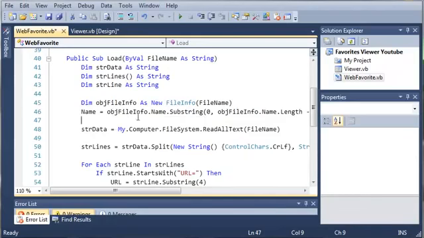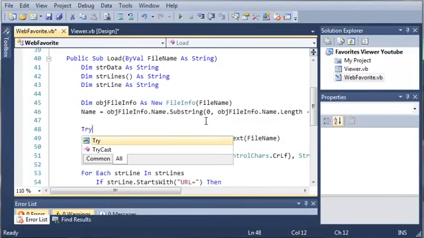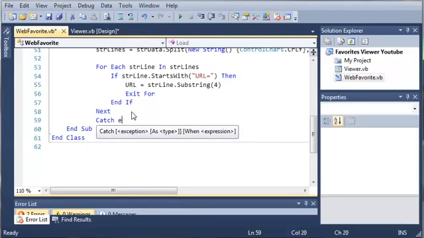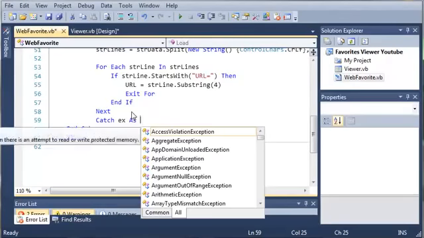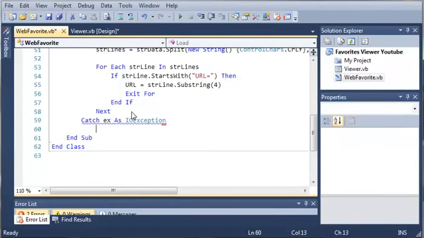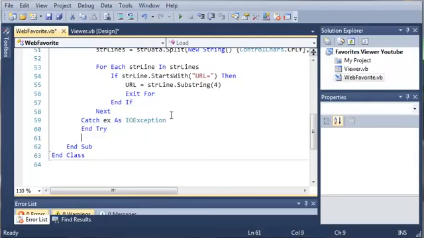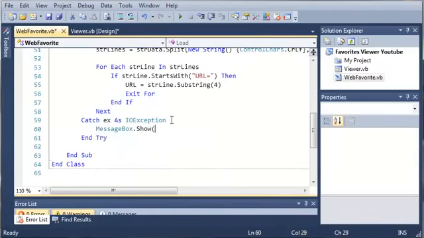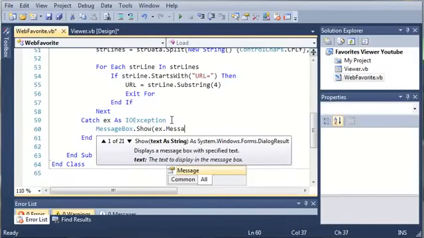So let's just enclose all of this in a try block. So we're going to try, and if for some reason we get an error in here, let's go ahead and catch it. Now we're going to catch an error of type IOException. So if we get an error reading or writing or something, then it's going to catch that. So whenever we catch that, we'll just show it. MessageBox.Show ex.Message.